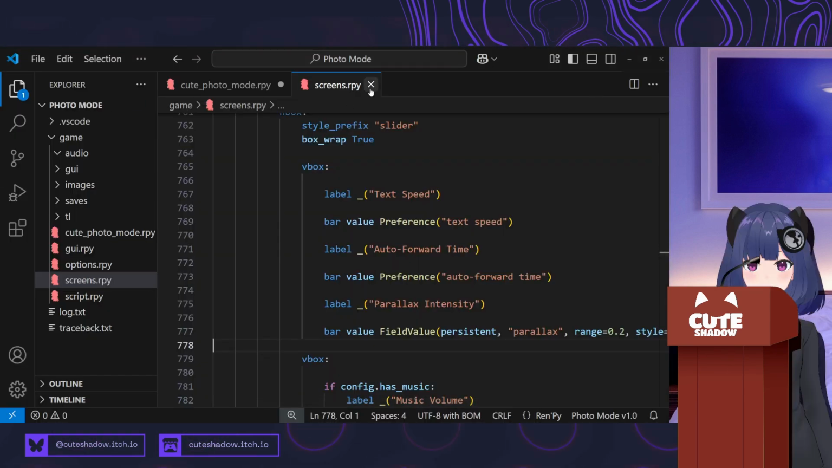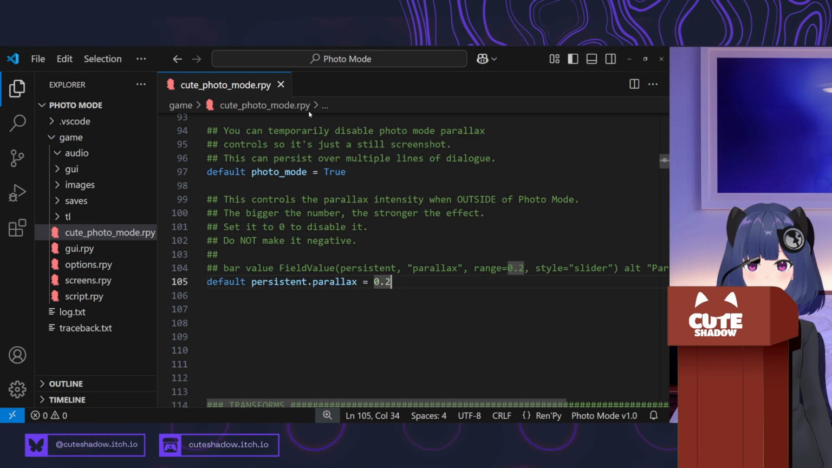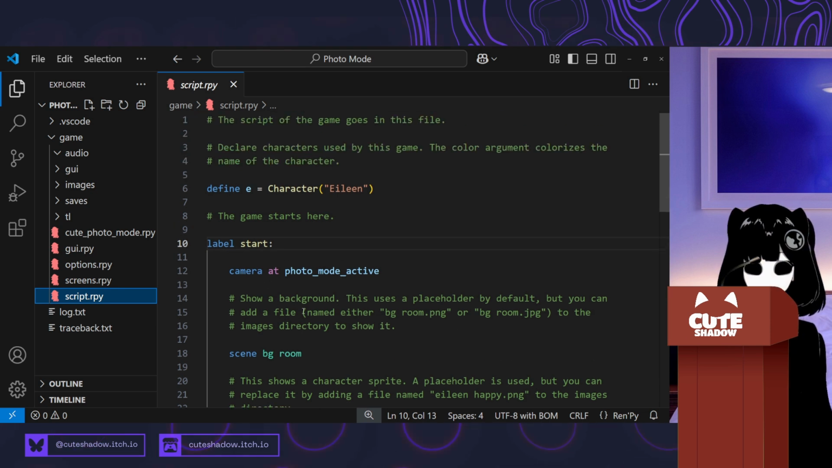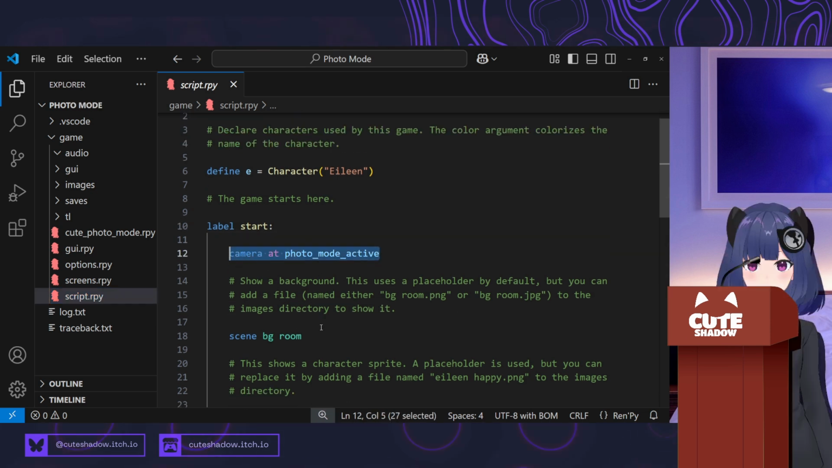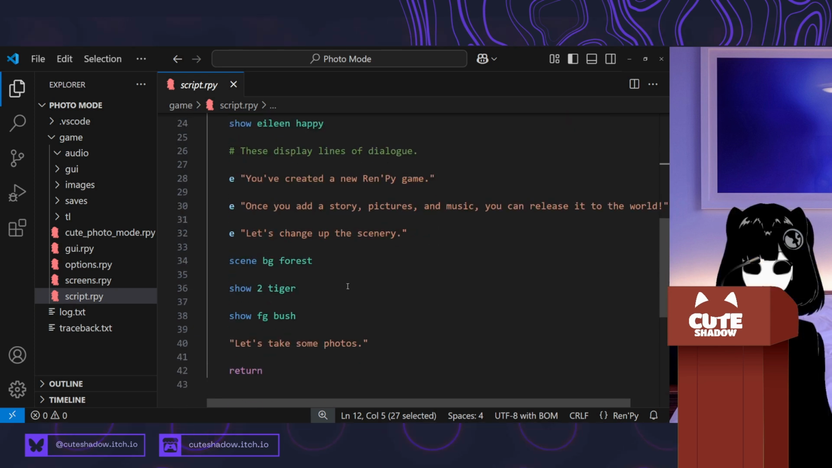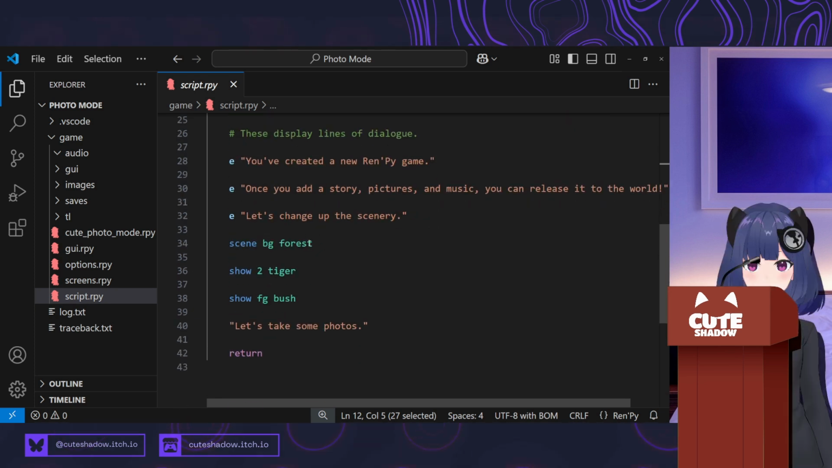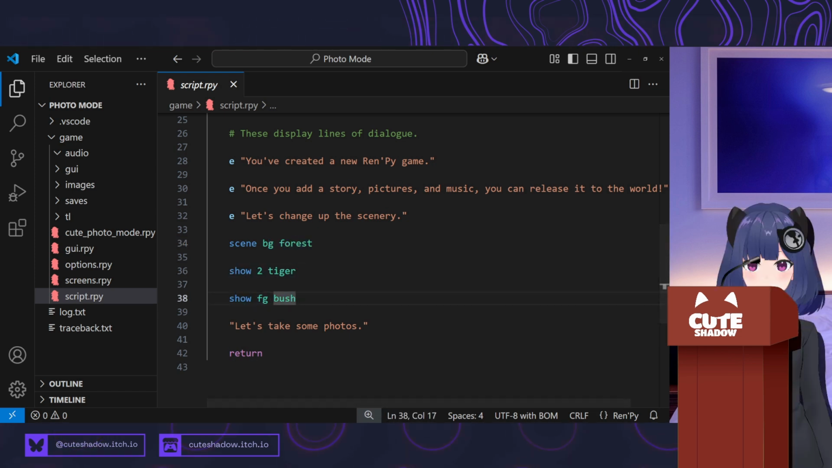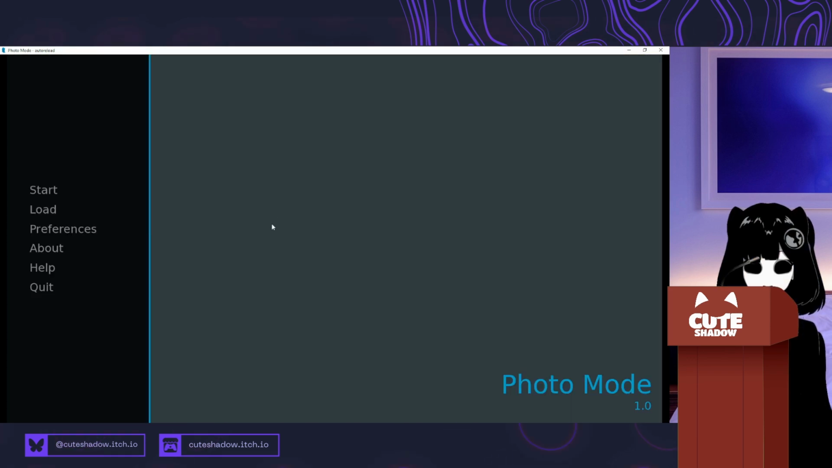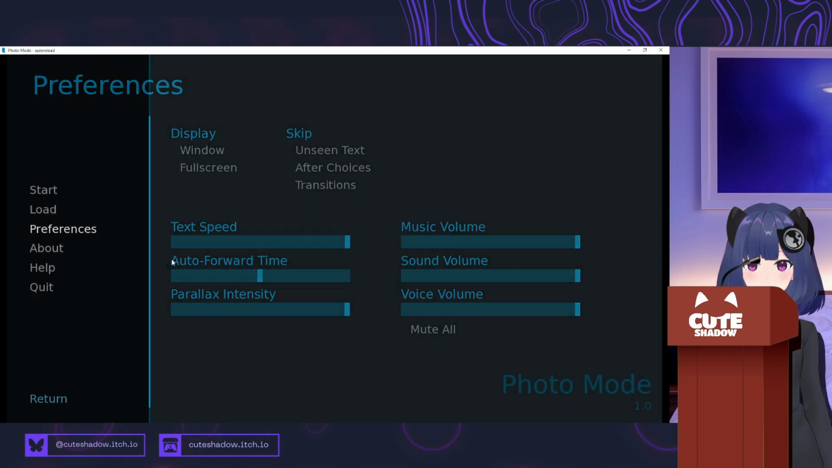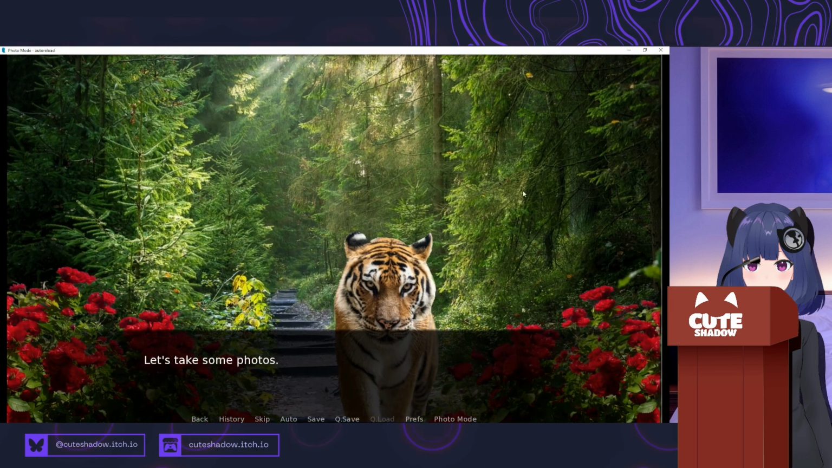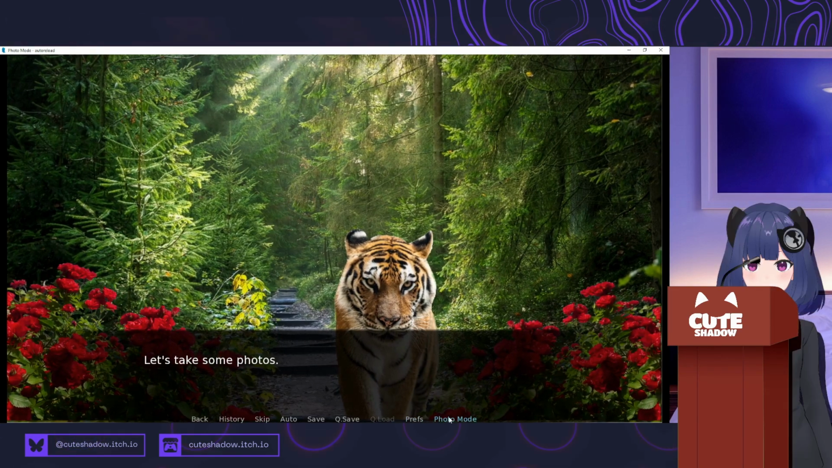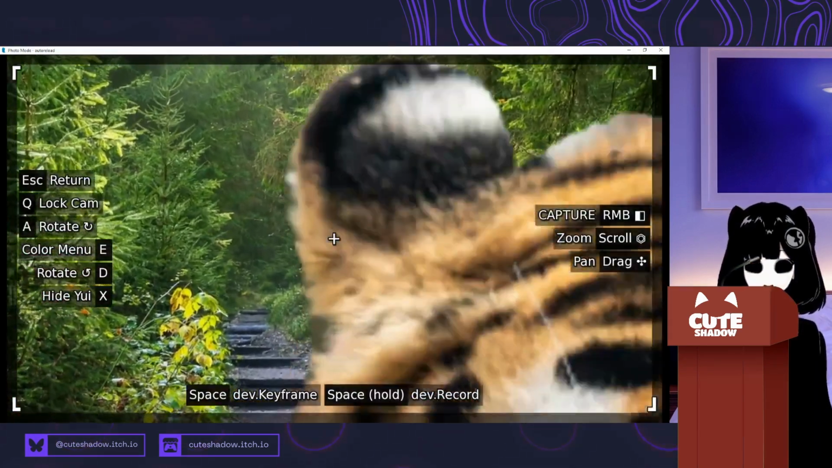So I'm going to go back to my script. The only changes here is I put in this statement, but this is a default project. And if we scroll down here, I put this little scene here. We have the forest, I have a tiger, and I have the bushes at the front. So you have that forest background. Let me just turn the parallax back on. See, the forest is back there, we have this tiger, and we have the bushes, but these are actually on different layers.